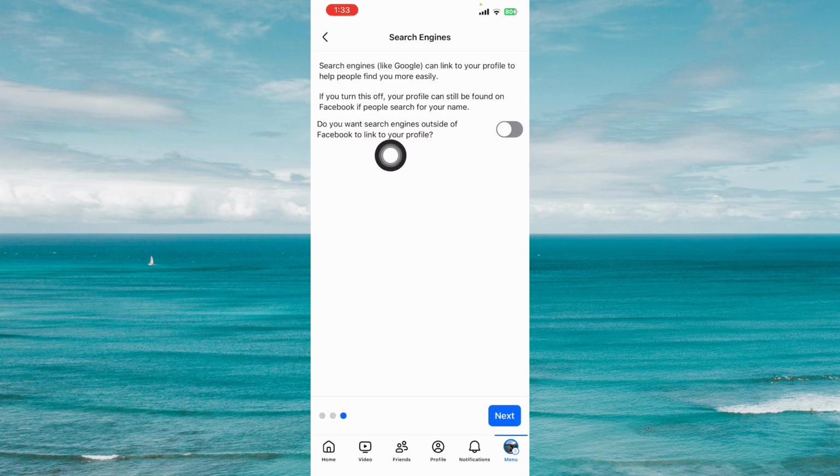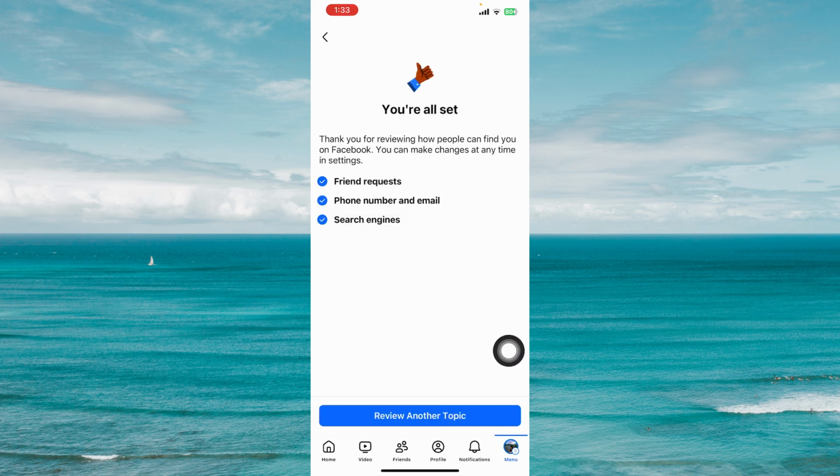And for the search engine, make sure that this is off as well. If it's turned on like this, just click on the toggle button to have it gray. After that, click on next at the bottom right again, and we have done this privacy checkup.